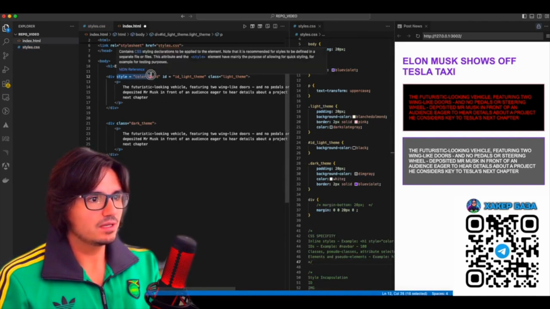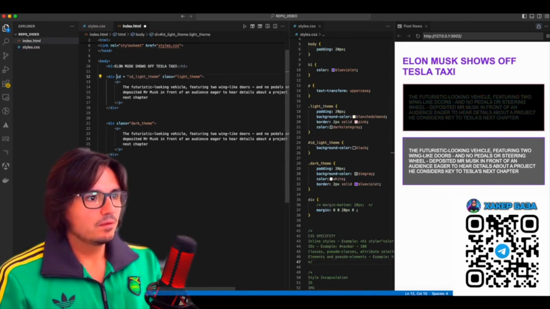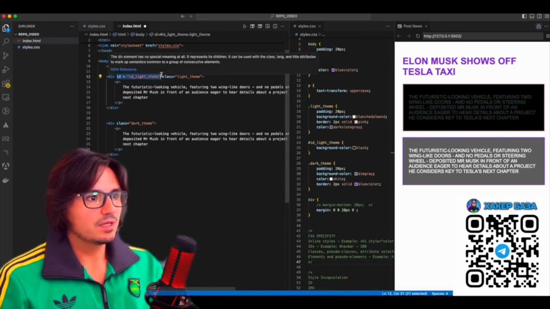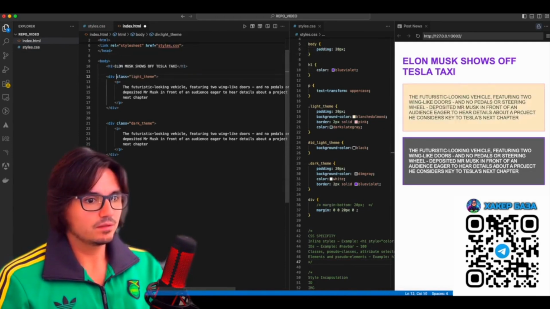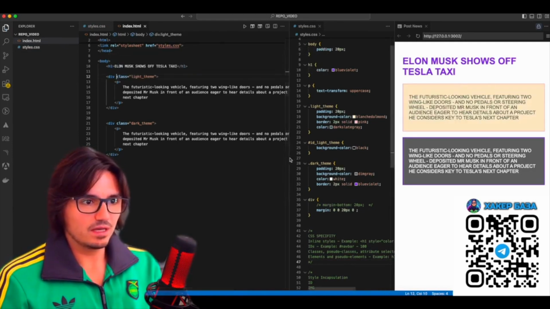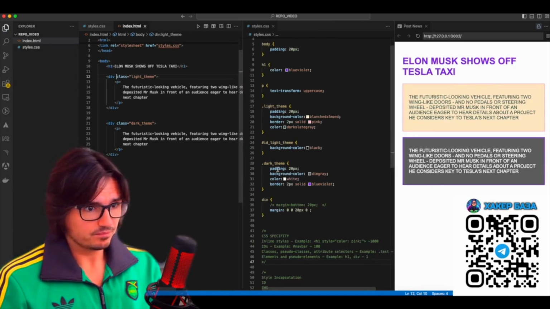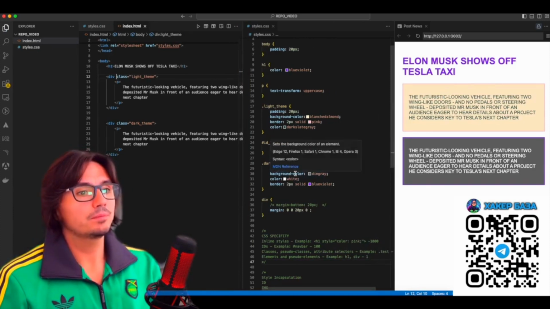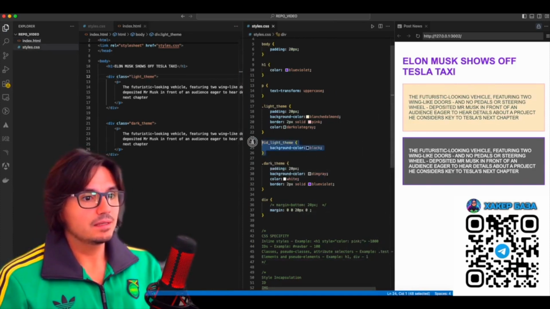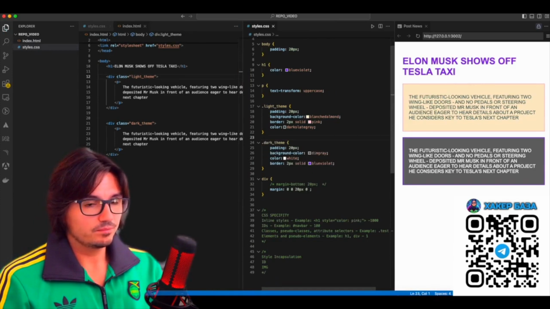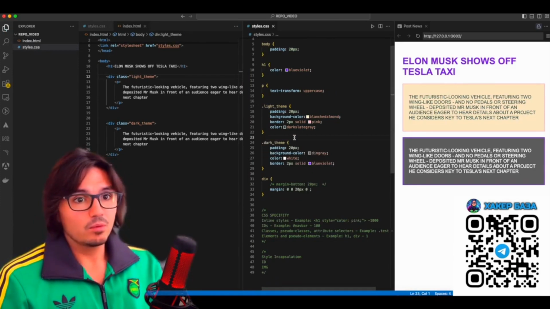So let's remove it. Look, I'll remove the inline style. The ID will work. I'll remove the ID. The class will work. This is very important. I often catch people on this during interviews. So then let's move on. Let's remove this ID. Light theme. We don't need it.